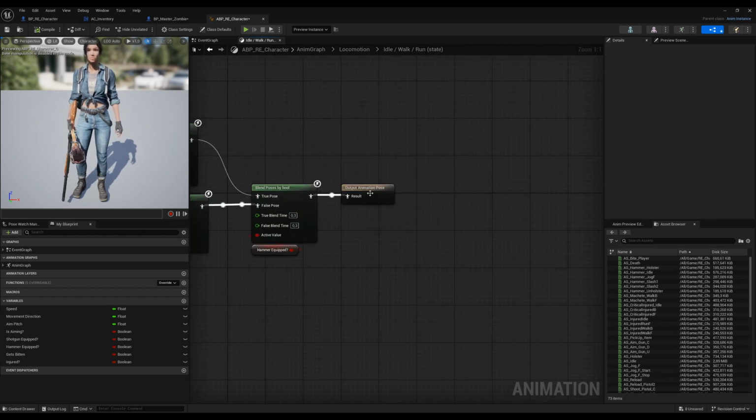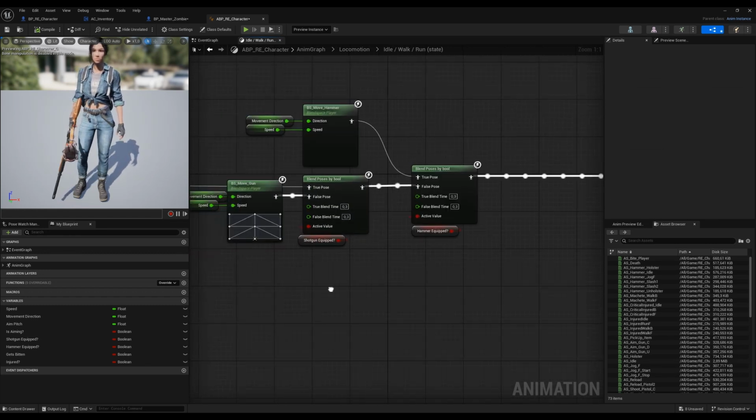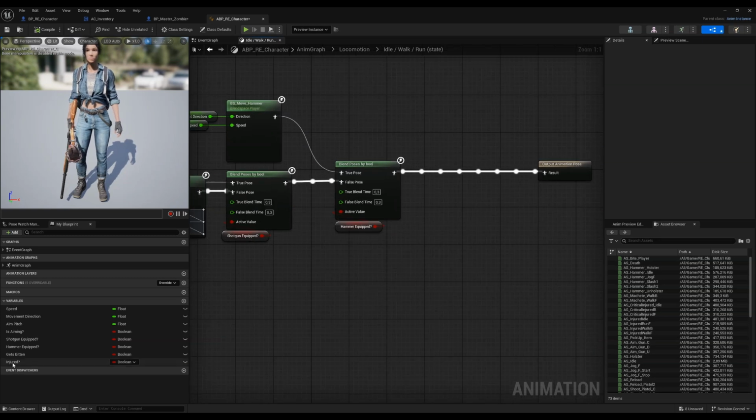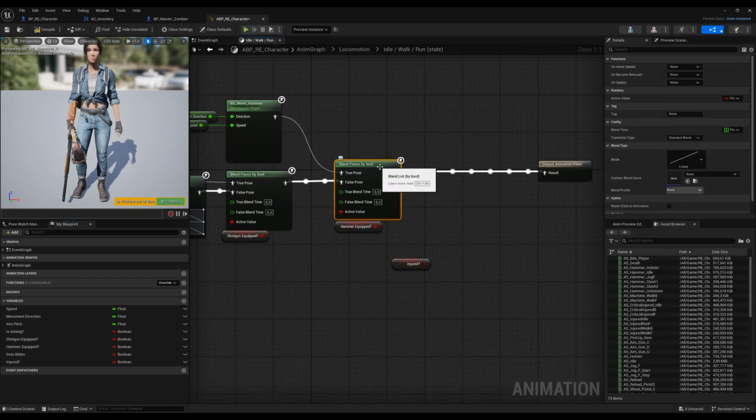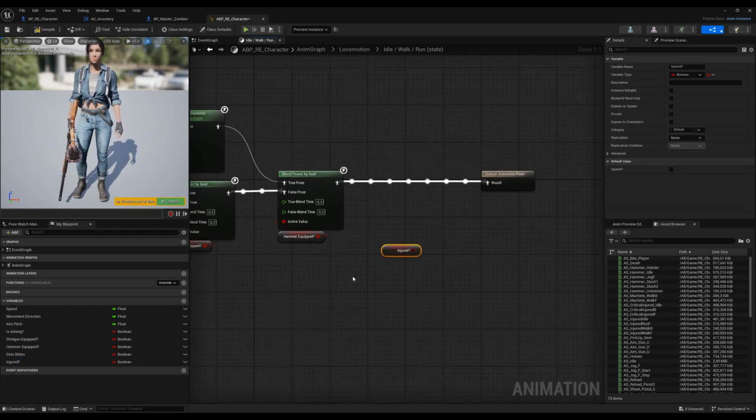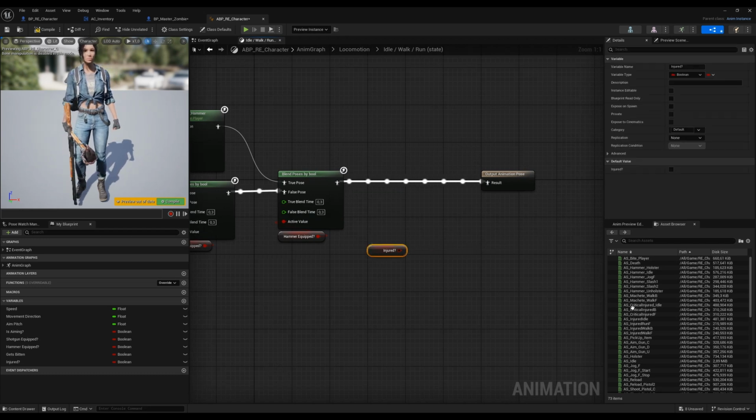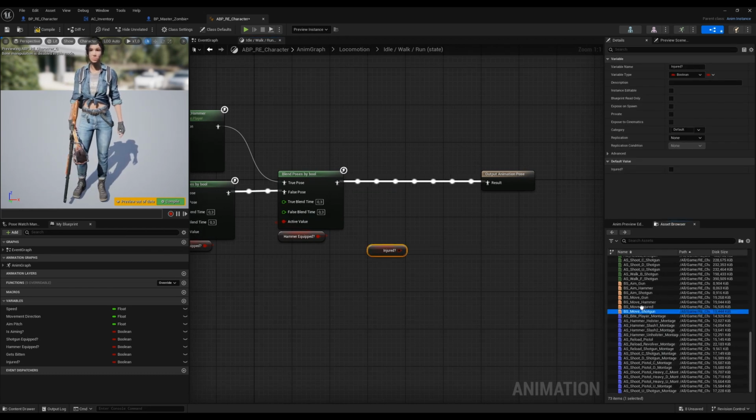Okay, and then what we should do, what makes sense? Blend poses by bool here, right? So we get injured. We blend poses, but no, we don't need to blend. We don't need to blend. We just get the blend space. Injured.